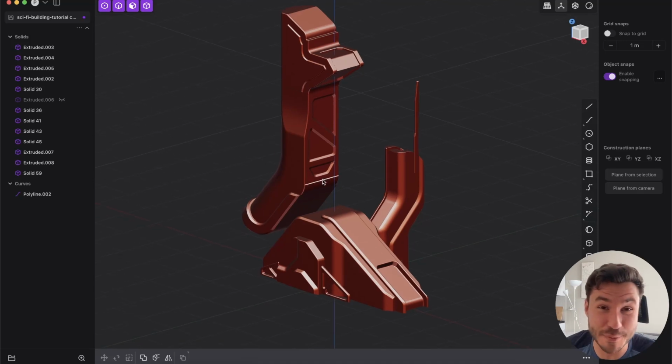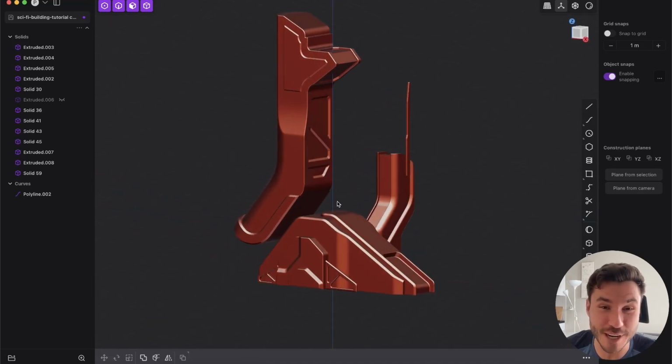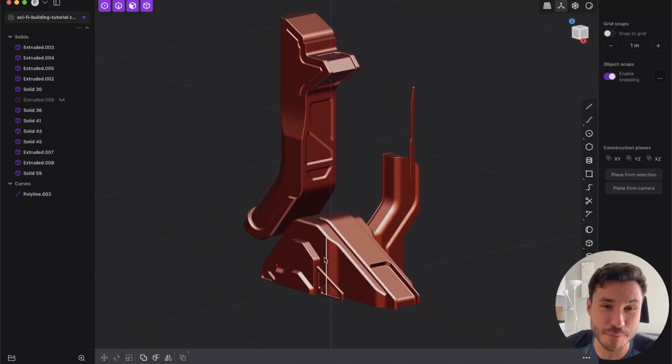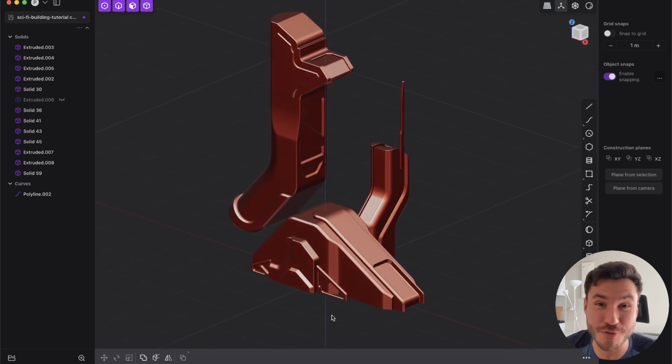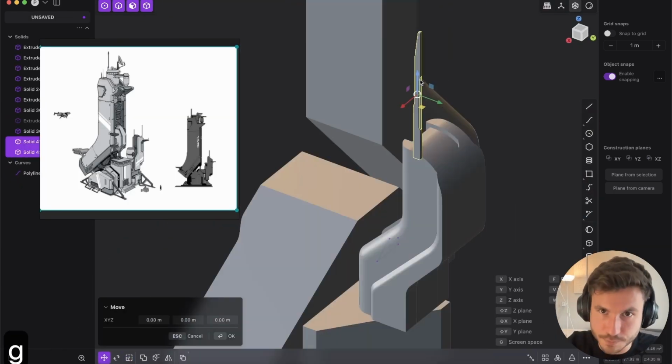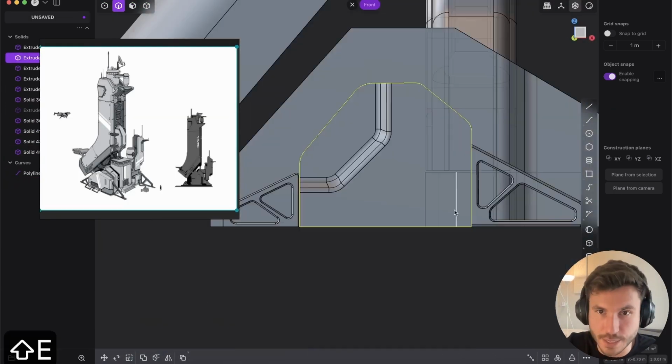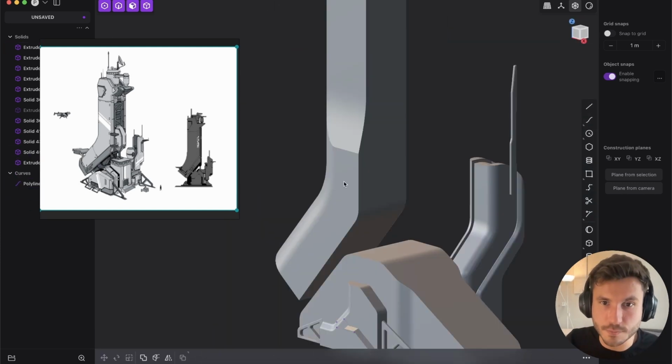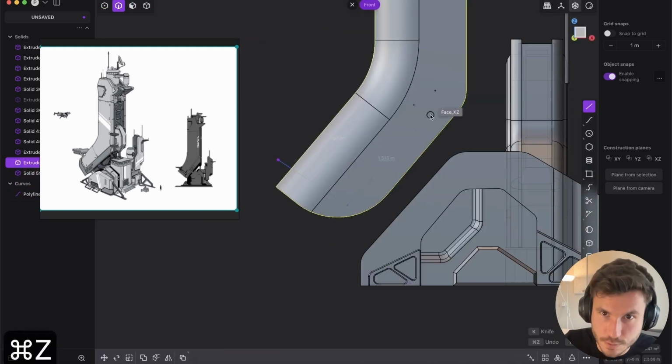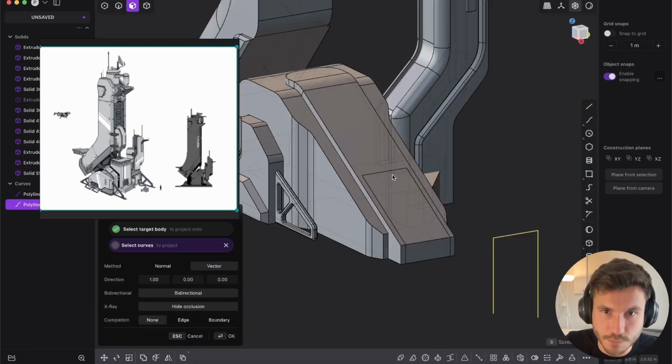In this amazing Plasticity tutorial, you will learn how you can create this sci-fi building concept completely from scratch, and you will learn the absolute most important and fundamental modeling tools and techniques in Plasticity that will enable you to create any sci-fi concept that you want.